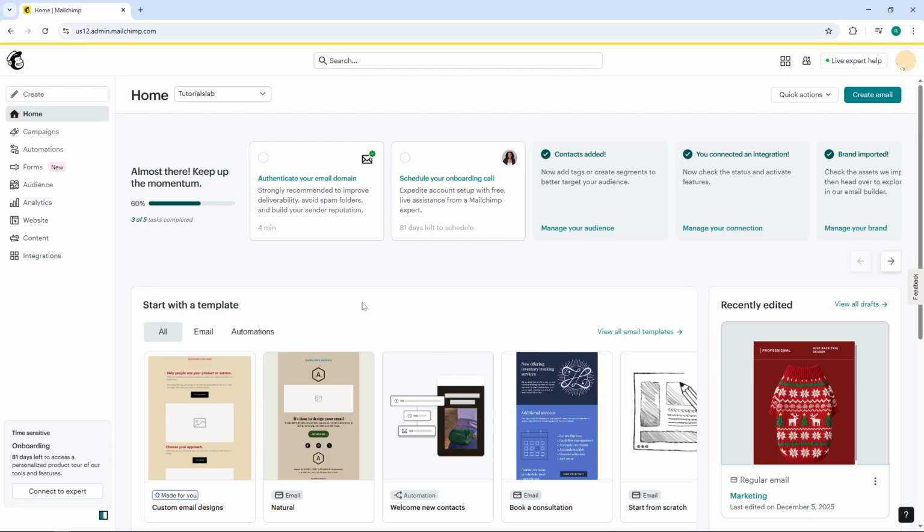Managing your audience fields effectively allows you to collect and organize the exact information you need from your subscribers, making your email campaigns more targeted and personalized. Let's jump right into it.